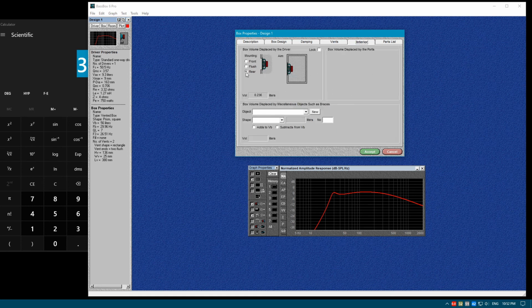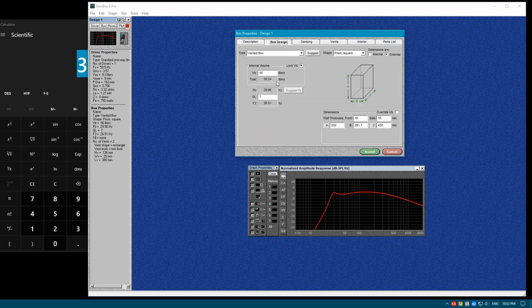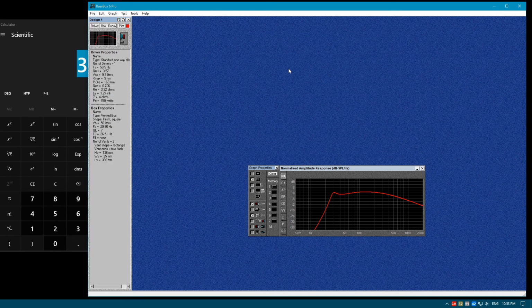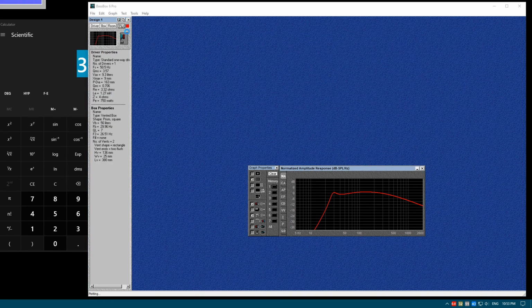Interior, don't really worry about it. Just make sure you get your placement of the speaker right. I'm doing a rear mount. This should be calculated, but for some reason it's not doing it. It doesn't matter because I'll be figuring that out in the design. Just got to keep this magic value here, so 56 liters. So if we've entered in all that, and we do our plot, we'll get, as it says, the amplitude, the volume that we'll be getting from our subwoofer.